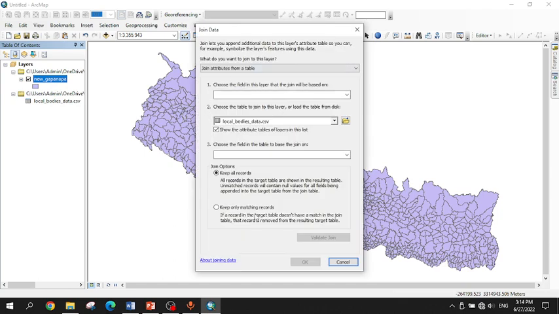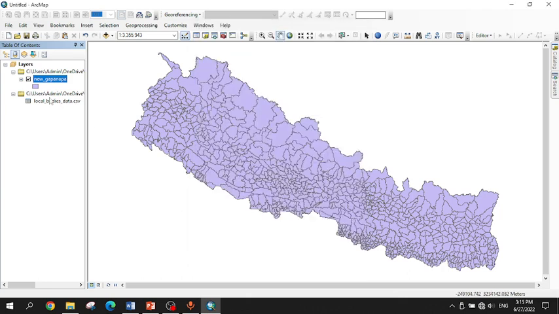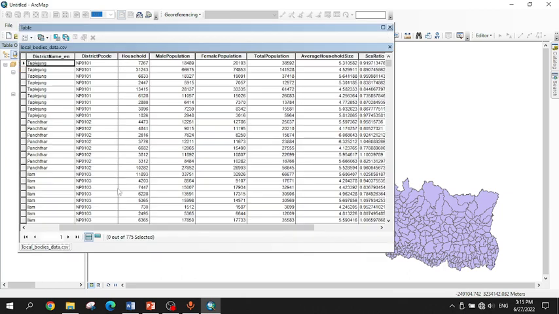Then this type of dialog box will appear, and choose the field in this layer on which the join will be based. Then from this folder we are going to select the local, and the reason for selecting the local is that from this board data the common field is local. You can see here, let me cancel it, right click here and open, and you can see the local body's name.